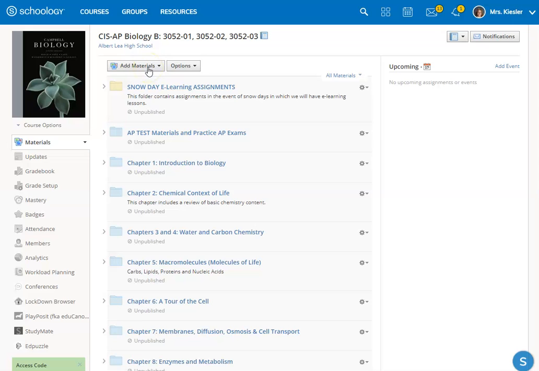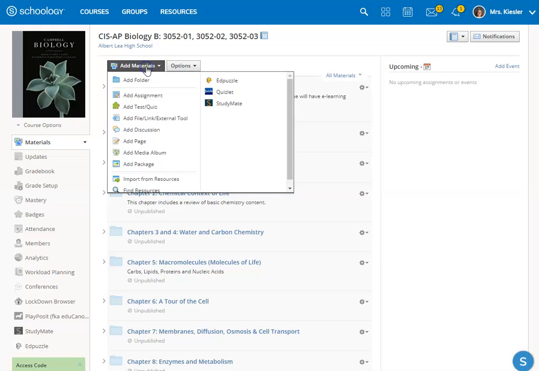If I'd like to create another folder, I go up to Add Materials and then Add Folder. This is also where I can add other items like assignments, tests, quizzes, files. I can start a discussion. I can add another page and some other items such as I can add Edpuzzle, which is a favorite of mine. I'm going to add another folder.